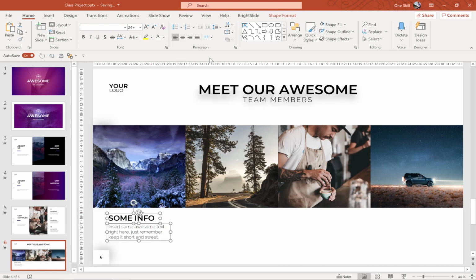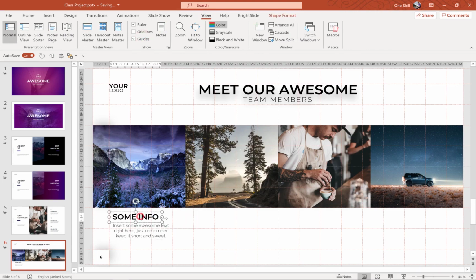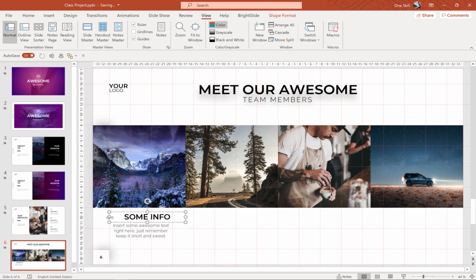Alright, now let's do a couple of alignment adjustments. Make sure that the text is center aligned inside of the text boxes, and make sure that the text boxes themselves are aligned to the center of the image placeholder.